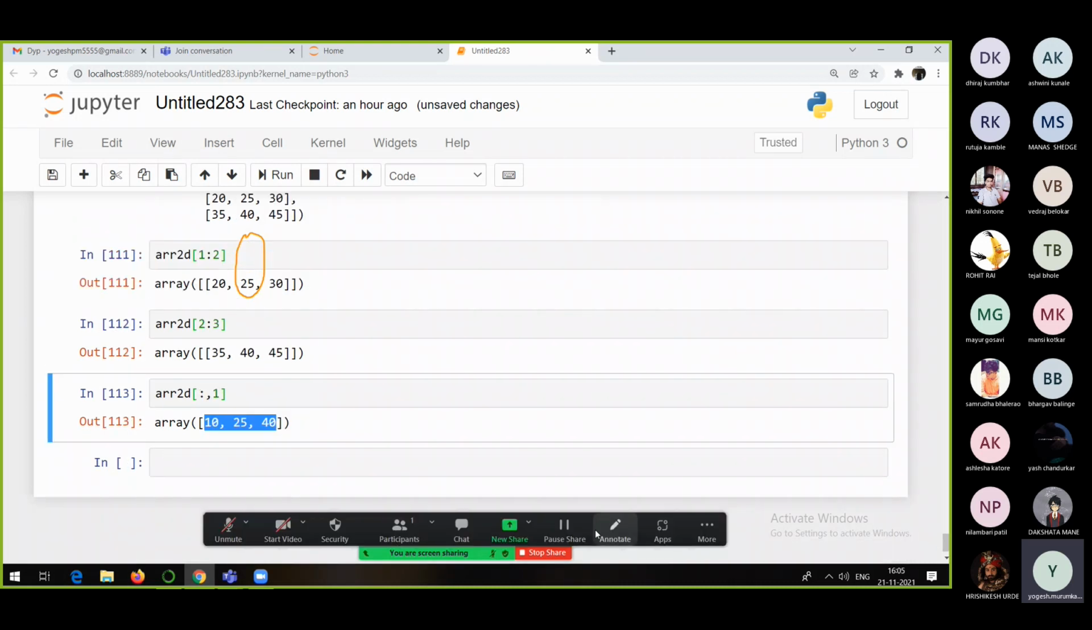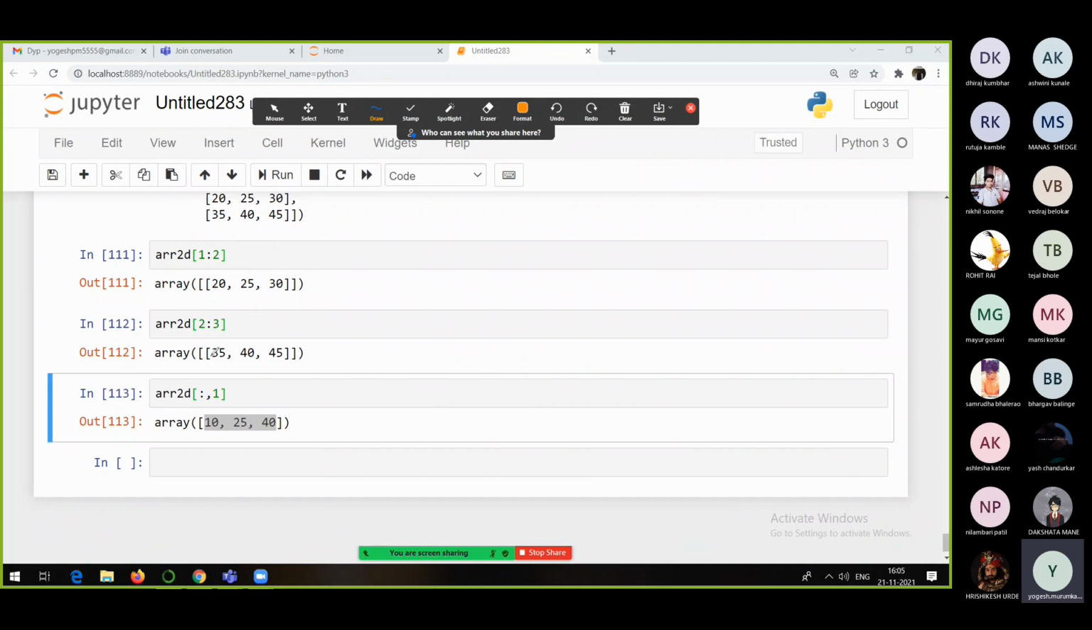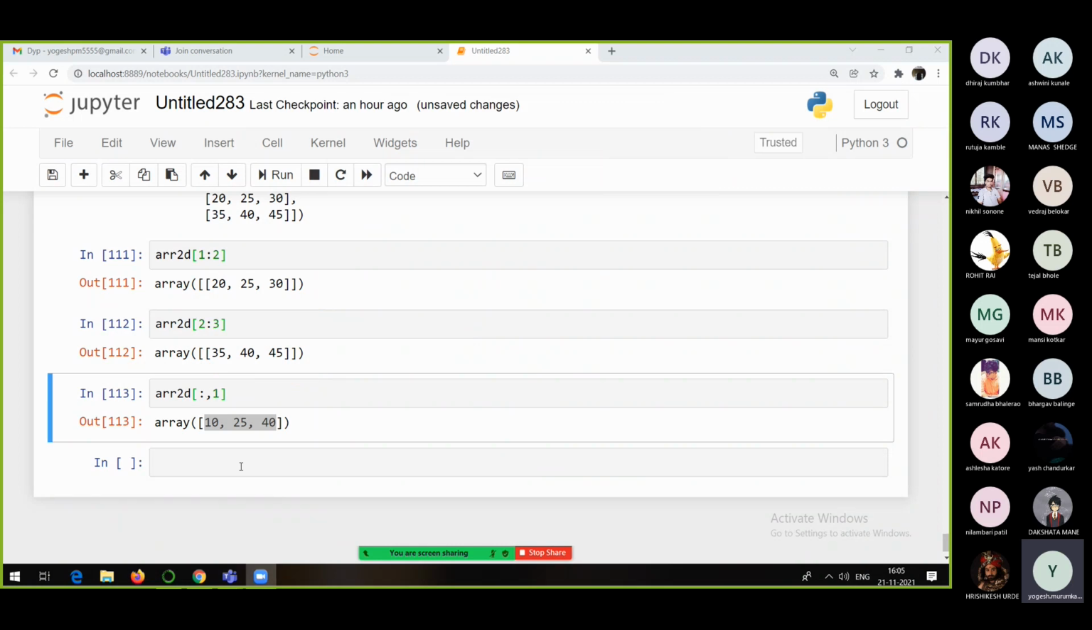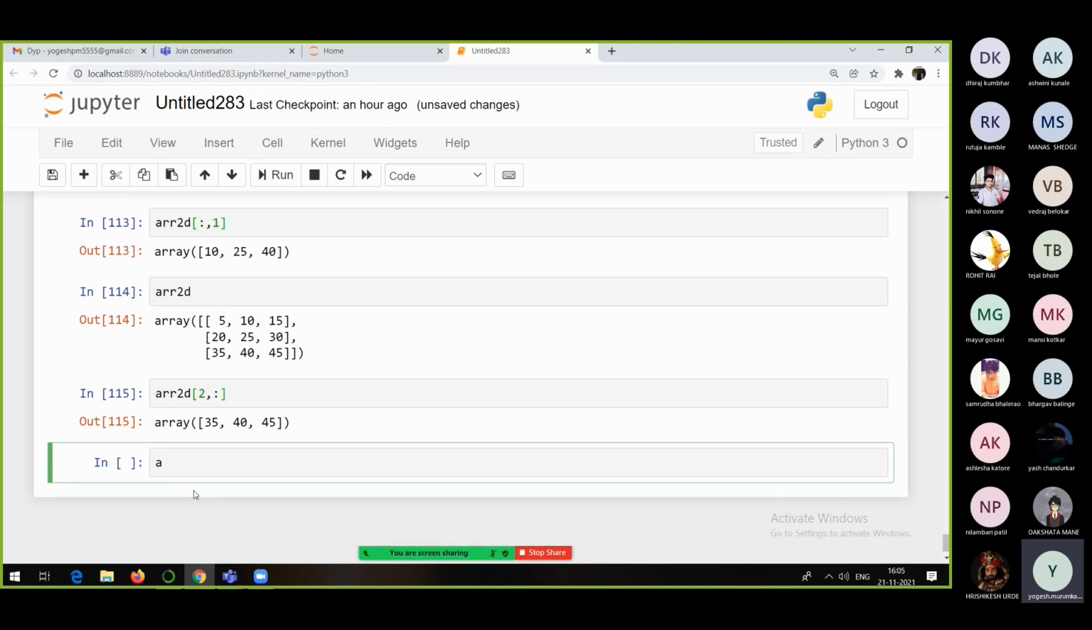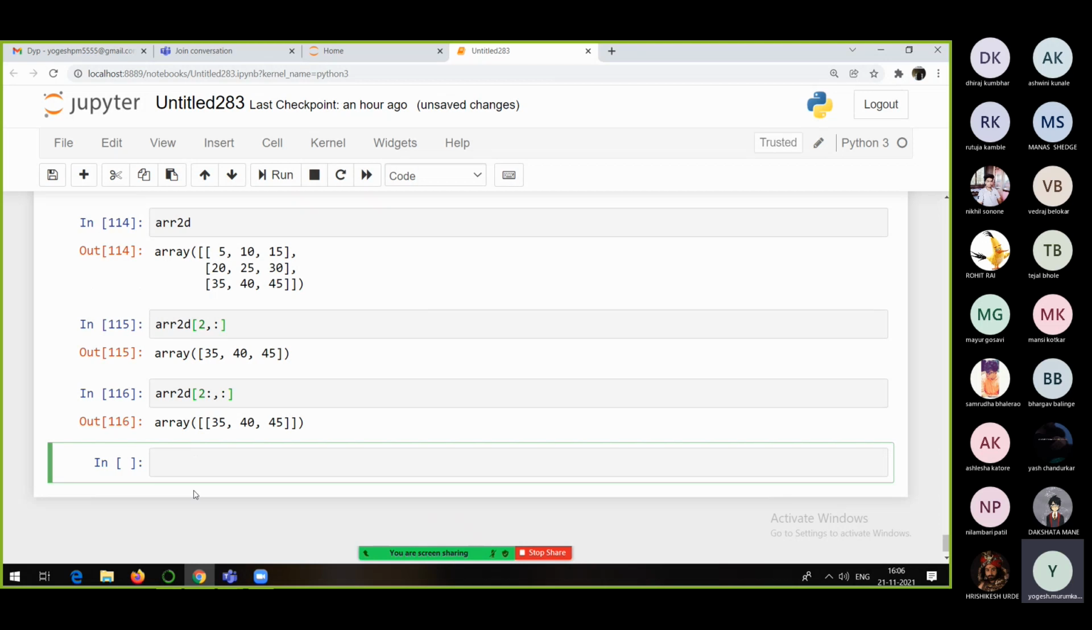There could have been other ways also possible. A lot of ways are there. See everyone, I have ARR 2D. Now I want this row. I can get it like this also: ARR 2D of this row, which means 0, 1, 2, second row, and all the columns. This is also possible: ARR 2D of second row onwards everything, and all the columns.